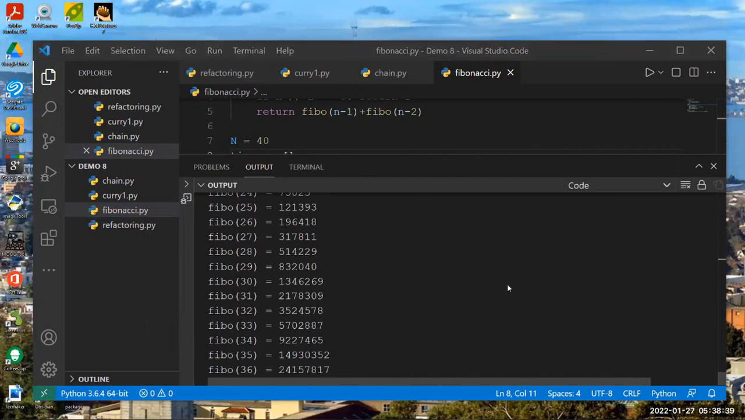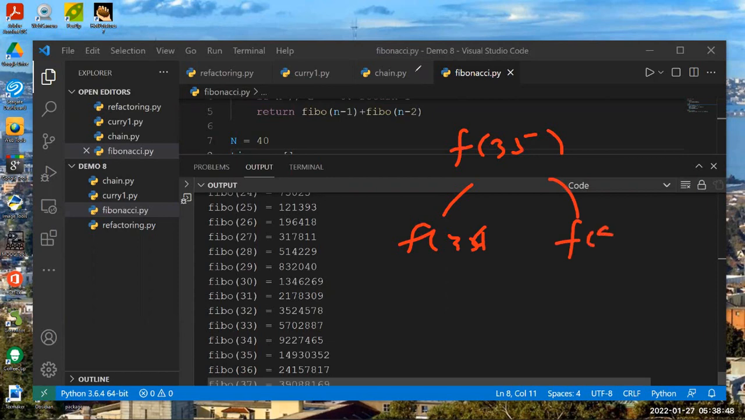Because for 35, you need to call 34 and call 33. So you almost double the time of the 33 case. You can think that the time almost doubles every time, a little bit less than double. But it will slow down.